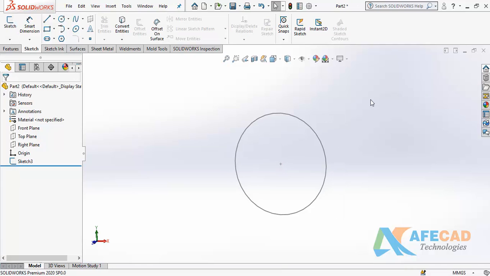Exit. So this was the small overview of the sketcher and design intent. I hope everything is clear.